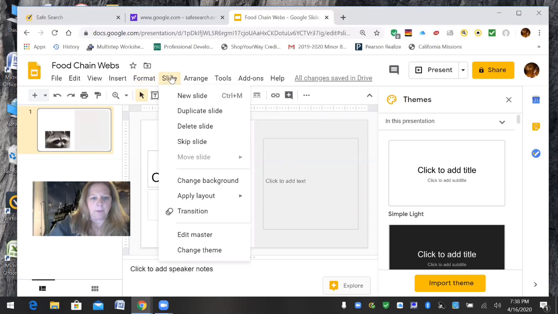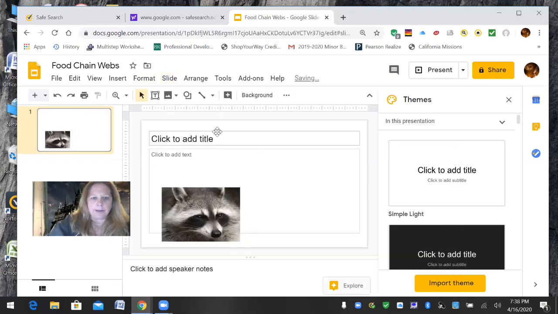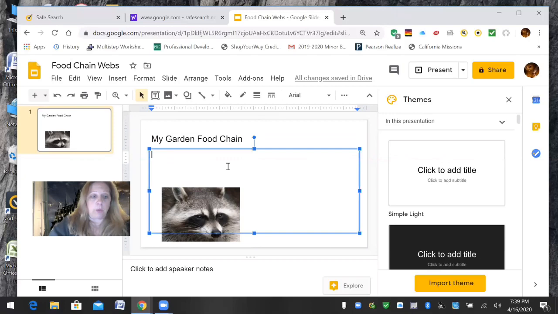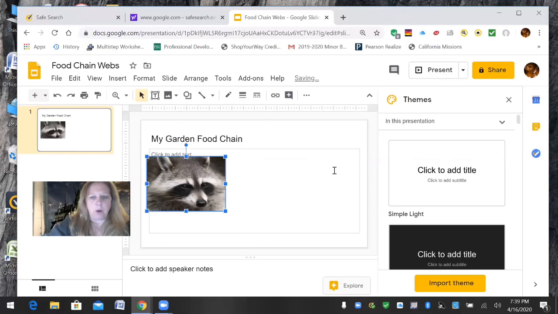I kind of might want to do a different kind of layout. Maybe I want to do something like this, because then, aha, see, I can type up here, my garden food chain. So I'm working on the first part of it. Now I actually do have a raccoon living around here, lives up in my tree, so he could actually be part of my food chain if I wanted to.